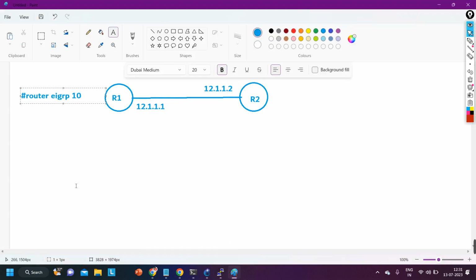So now guys, see here. This is my topology. Here on router number 1, I am running the command router eigrp AS number 10. After that, I will run the network command: network 12.1.1.0 and then the wildcard mask 0.0.0.255. This will be the command to enable EIGRP on router number 1. Is it clear to everyone?